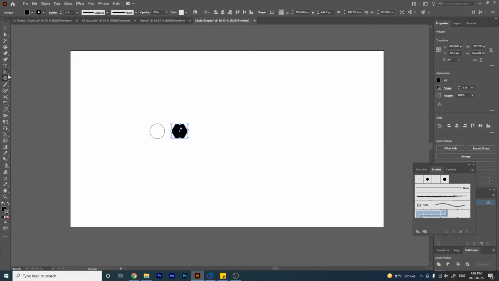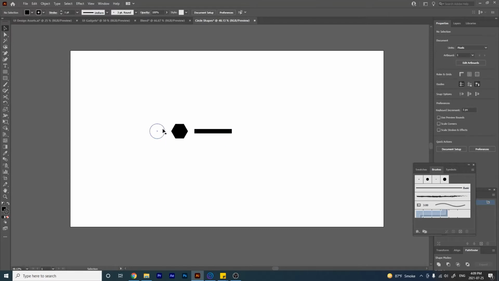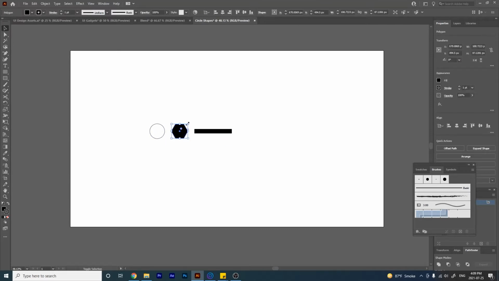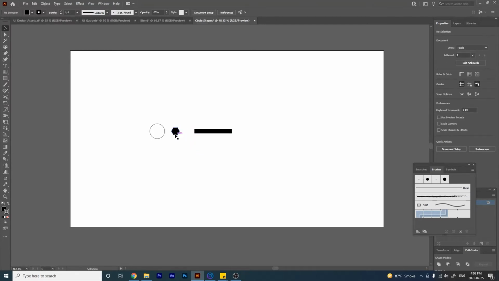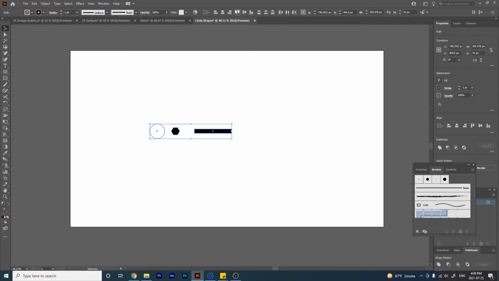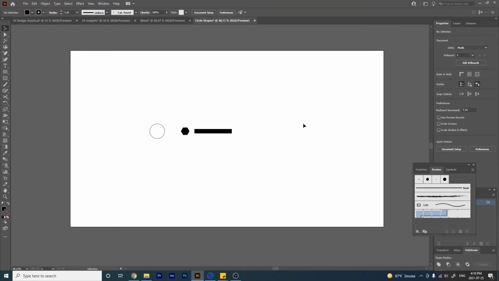And then I will create a rectangle, something like that. And we'll make this polygon a little bit smaller actually. All right, and I'm just going to make sure that all of these are level, and I'm going to space them apart like this. All right, so this is what we have.